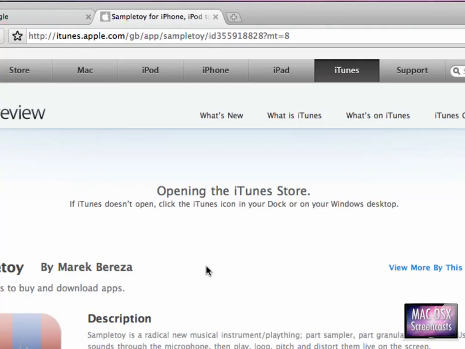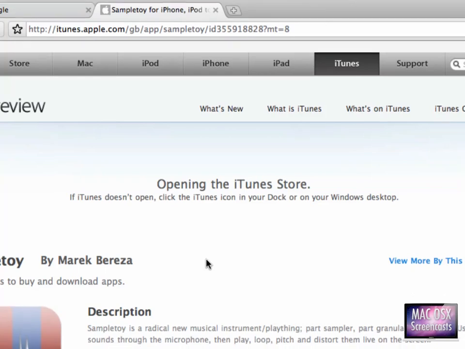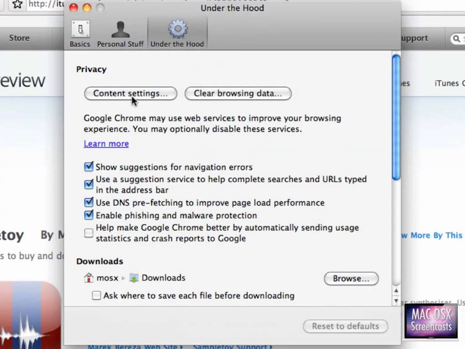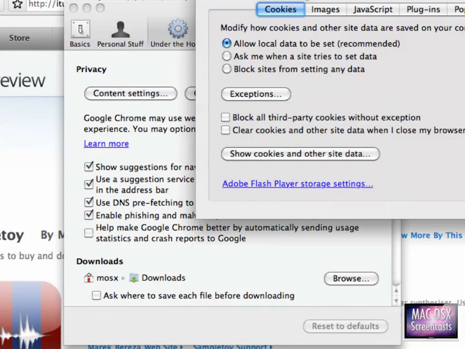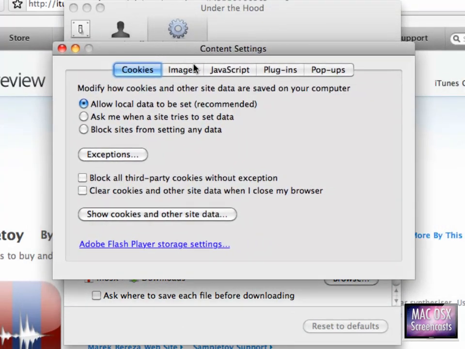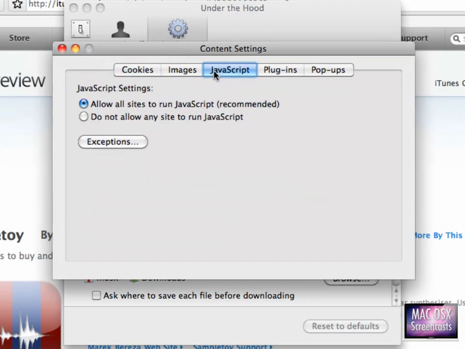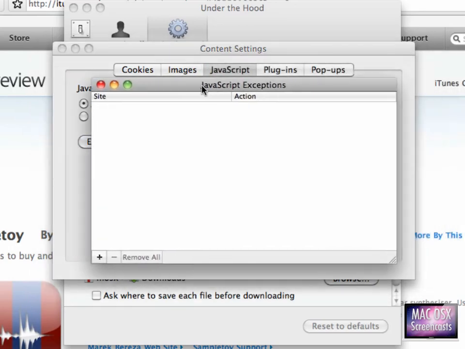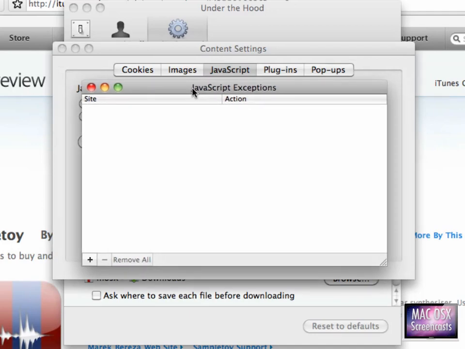These options are found in the Google Chrome preferences. Let me just bring up the Google Chrome preferences window. Here we select Under the Hood and click Content Settings in the privacy section. Let me move this window into view. JavaScript. And here we want to create a new exception. Again, the window is out of sight. Let's create a new exception here.